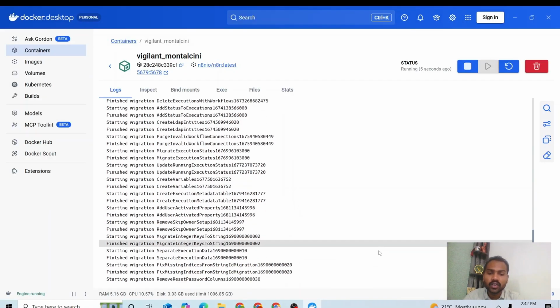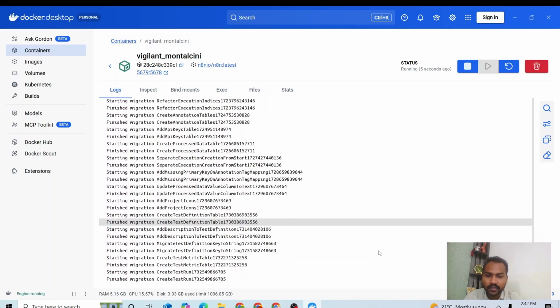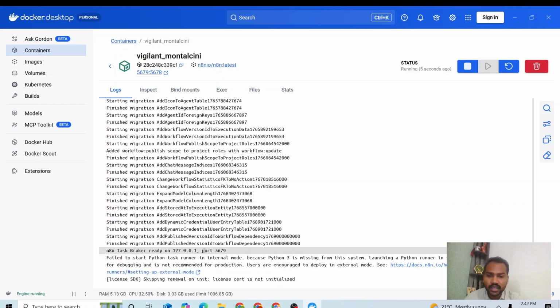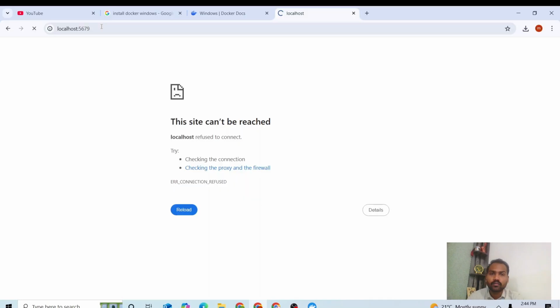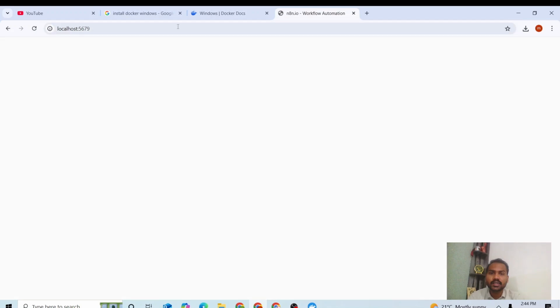As you guys can see, logs are working perfectly, and it is going to provide us the n8n link, which is going to open in Google, and we are going to use n8n locally in our system. As you guys can see, we are on port 5678. Now we go on Google and write localhost and the port number. Hit enter, and we are going to the n8n dashboard. So it is working locally in our system.